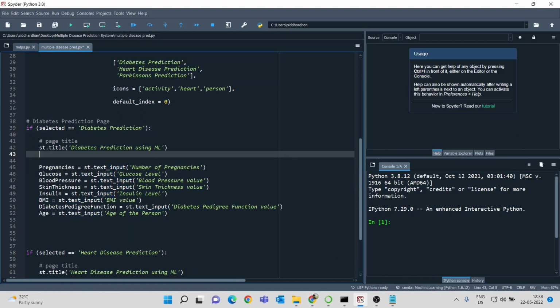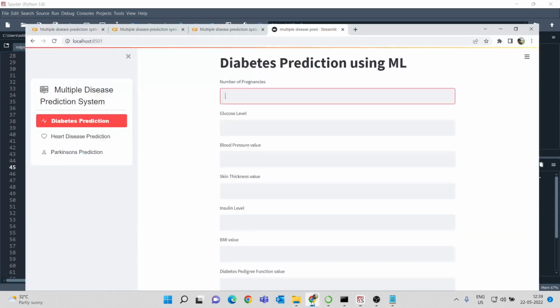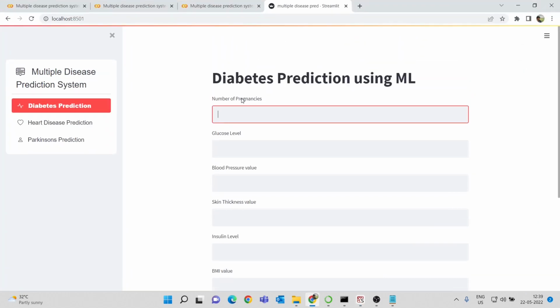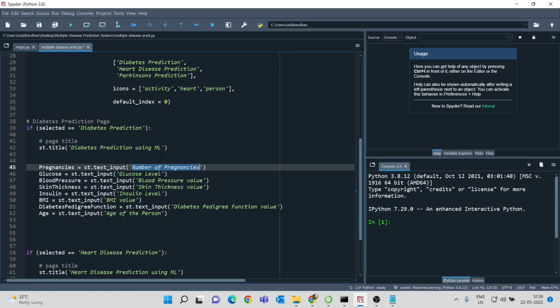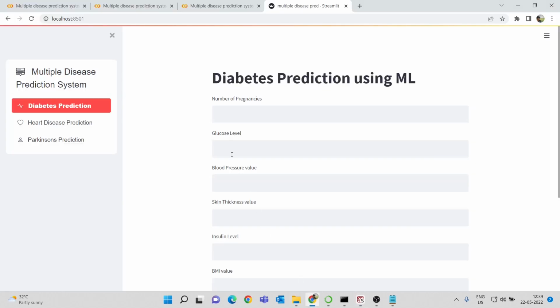Then you have these little things here, so we have some strings: number of pregnancies, glucose level, and so on. This is what we want to display above these input fields. For example, for the first field, we know that it is the pregnancy number, so we can say it is the number of pregnancies. That's what we have mentioned here. The second one is glucose level, the string mentioned on top of the second input field. So we have number of pregnancies, glucose level, blood pressure value, and so on.